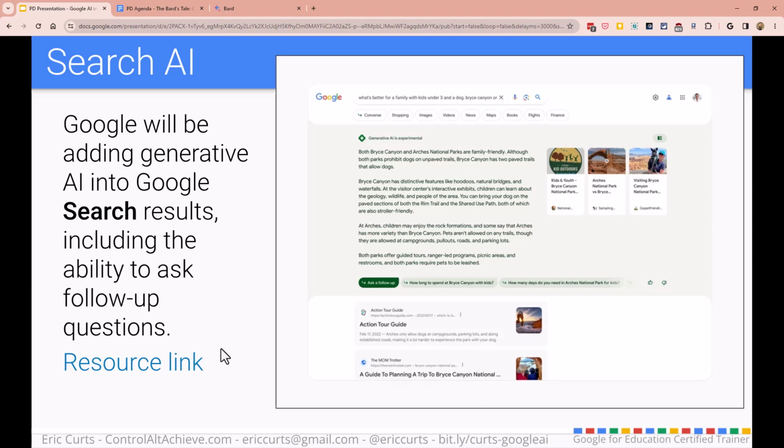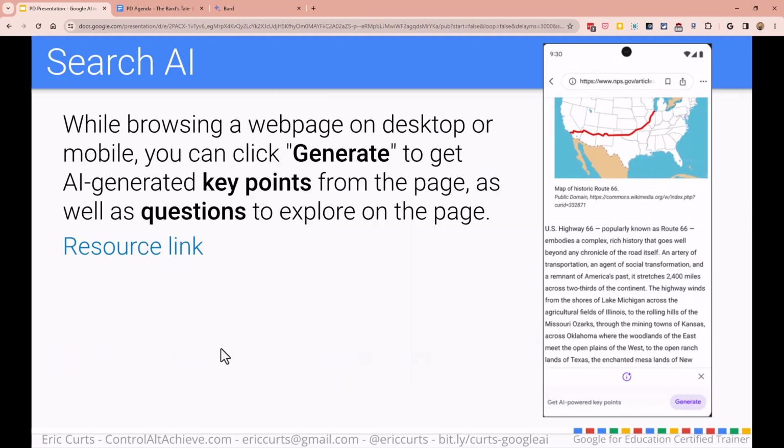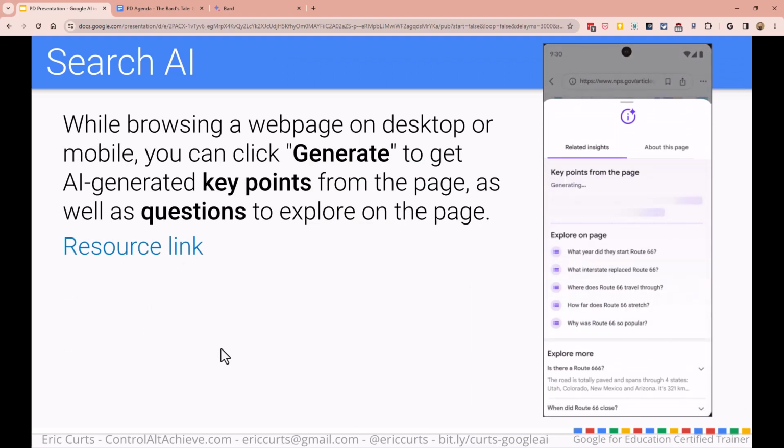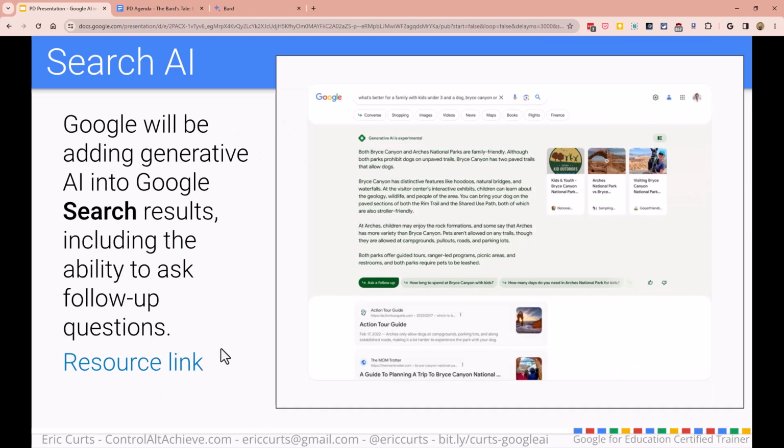All right, so let's move into another area that Google's been using AI, and that is search. So we're going to look at just two quick examples: AI when searching and AI when browsing. These are two new things Google has been playing around with. Now for both of these, this is something you do need to sign up for.